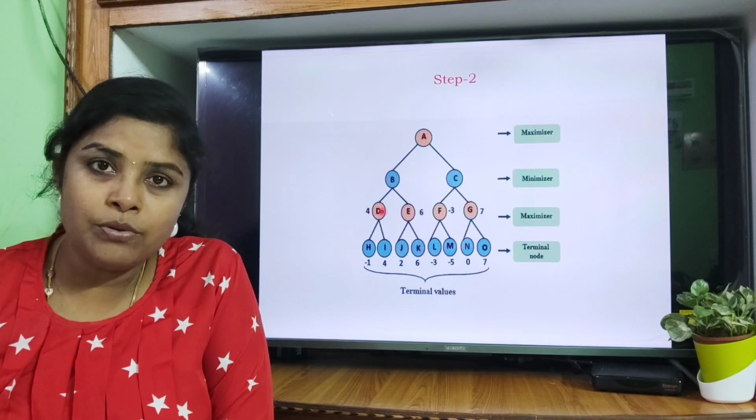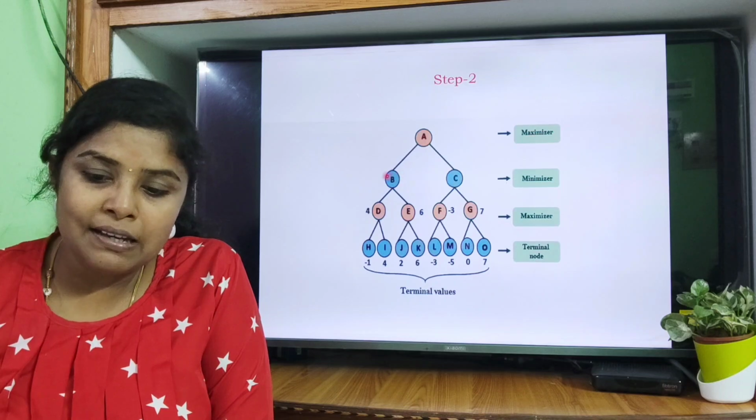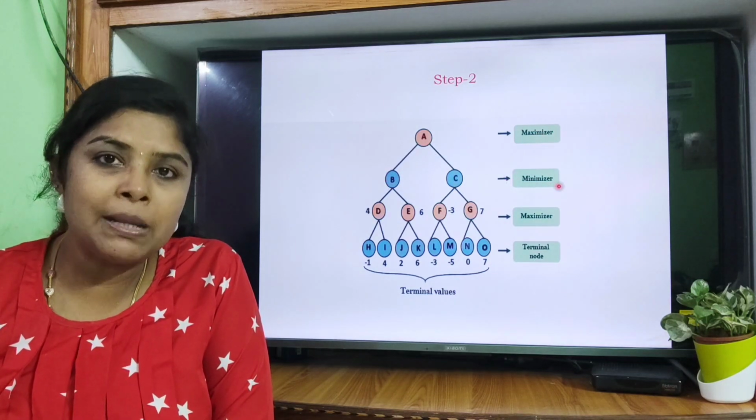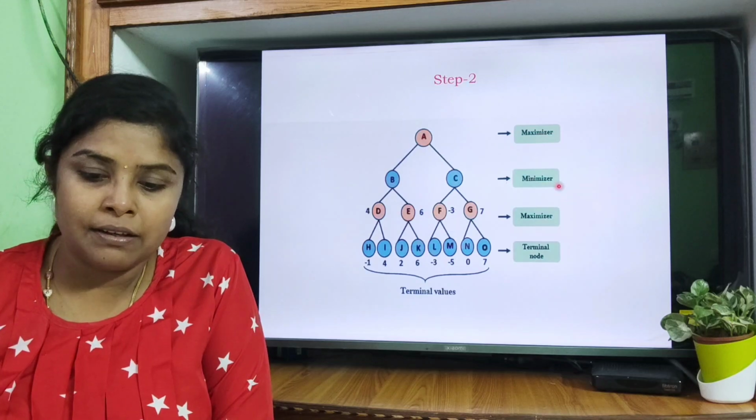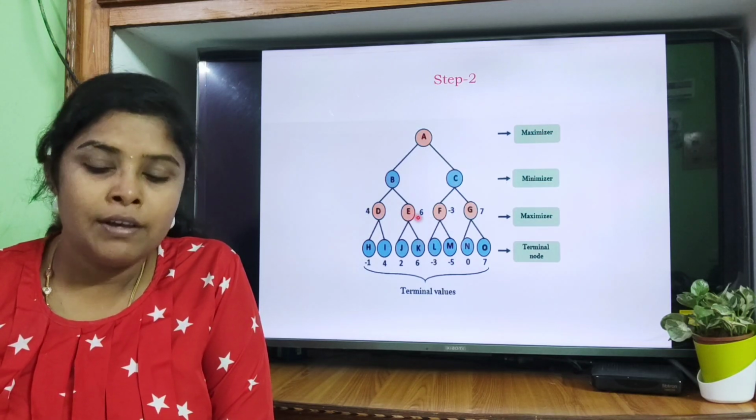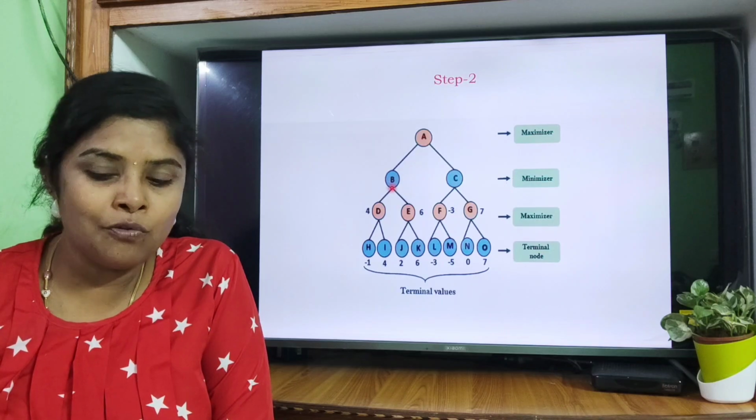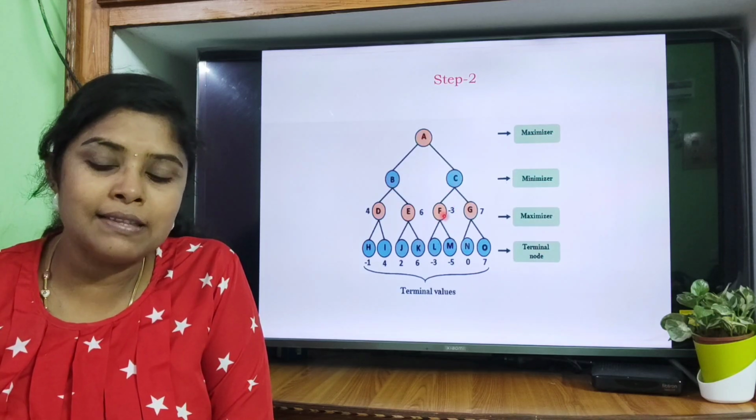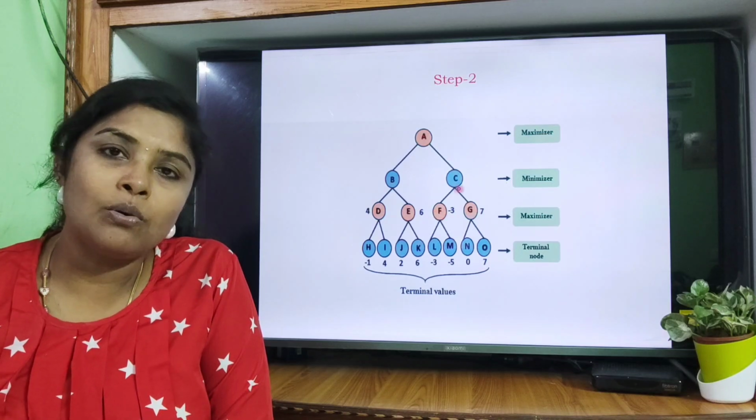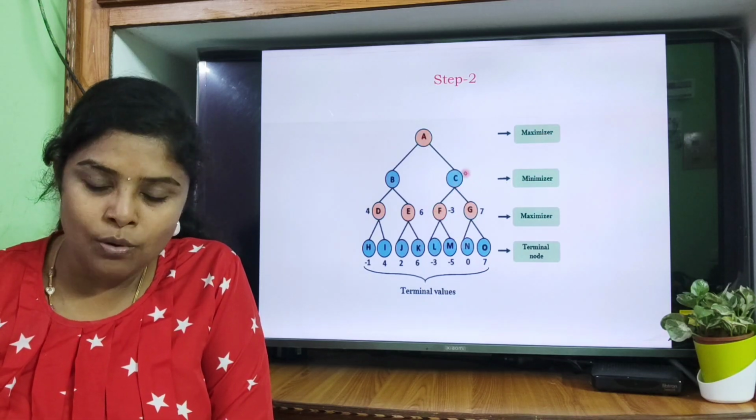And now we need to traverse to the next step. Here the level is the minimizer, which means the minimum values will get updated. So out of 4 and 6, which is the minimum value? 4. So node B will take the value 4. Same way, out of -3 and 7, which is the minimum value? -3. So node C gets updated with the value -3.